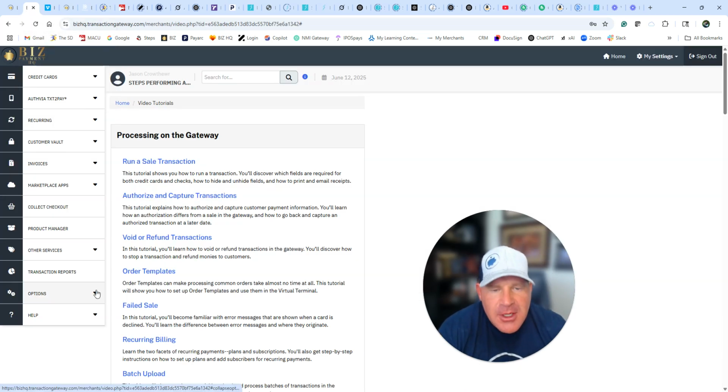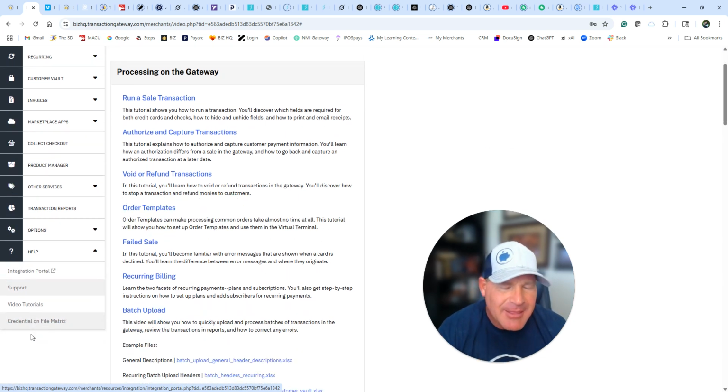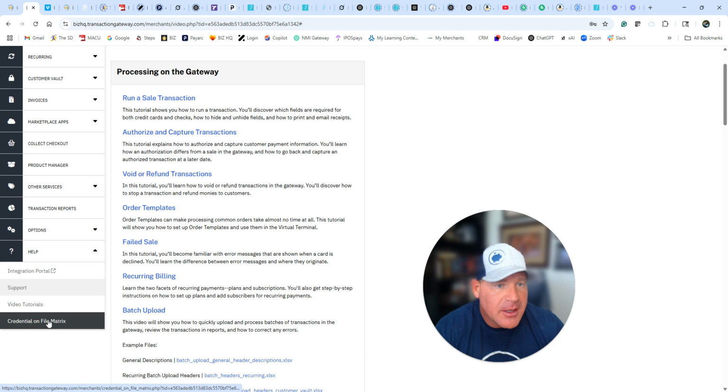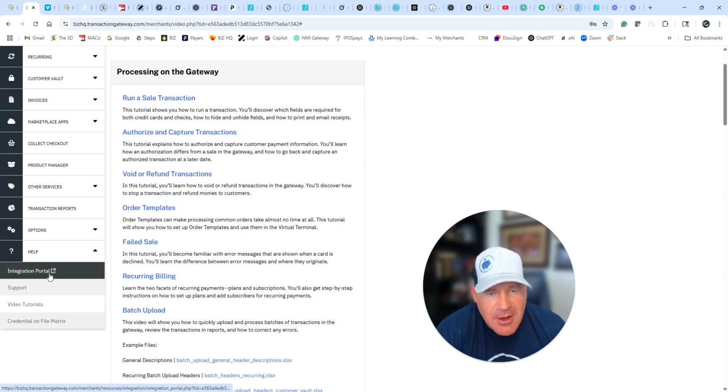If you have questions, back under help, we've got the integration portal. In the integration portal, it breaks everything down to where if we need to integrate into a specific piece of software that might be a little more complicated than usual, this can integrate into a vast majority of software.